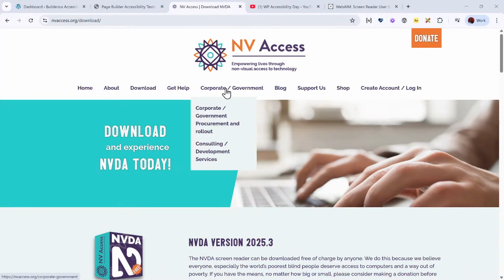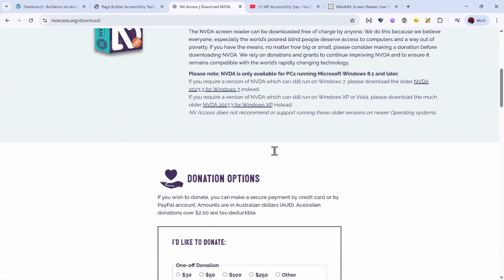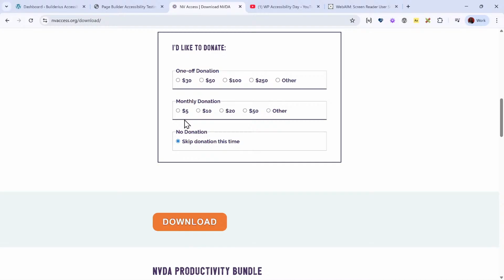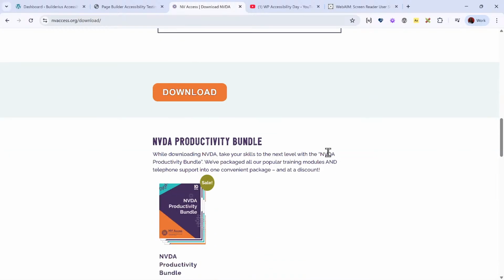So you see NVDA, you go to nvaccess.org and then head over to downloads. Then you can go ahead and donate if you feel like donating, or if you don't want to donate, you can just choose skip donation and then click on download, and it will give you access to NVDA.